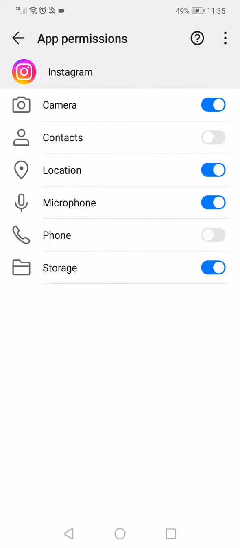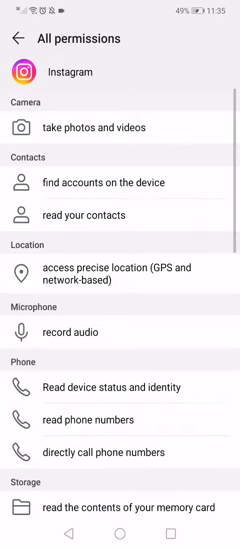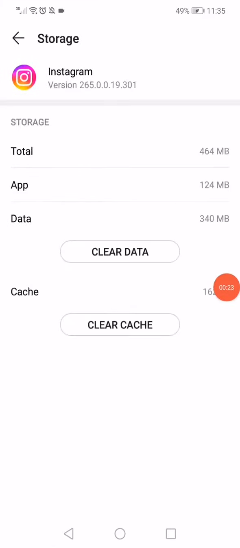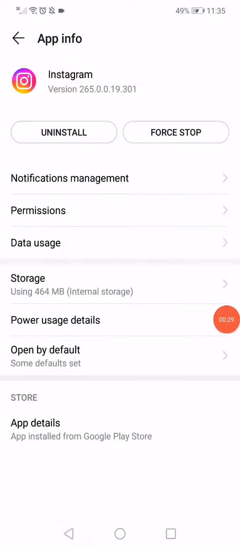Make sure to enable all the permissions, especially the storage permission. Go back and now click on the storage or the internal storage, click on clear data and click on delete, and then click on clear cache.